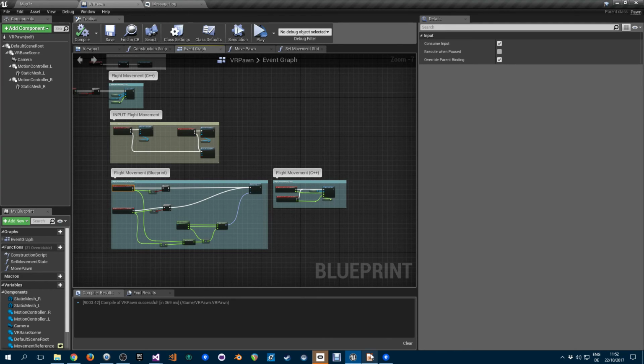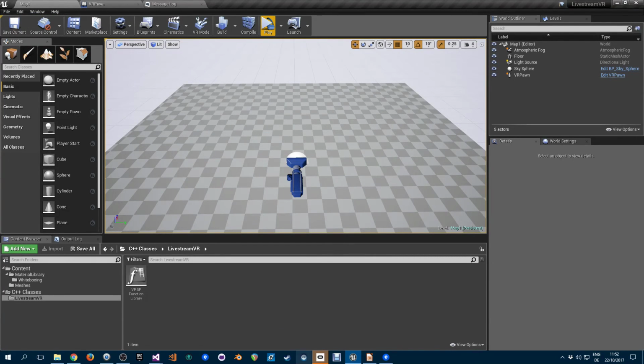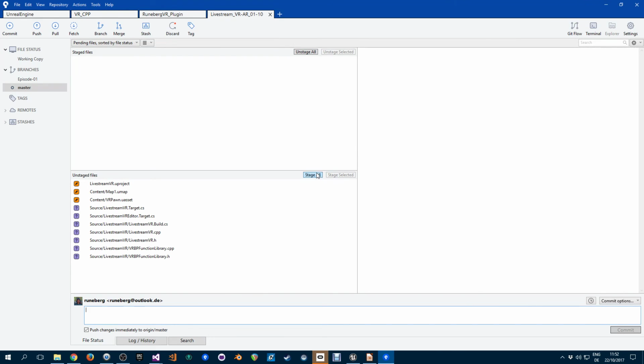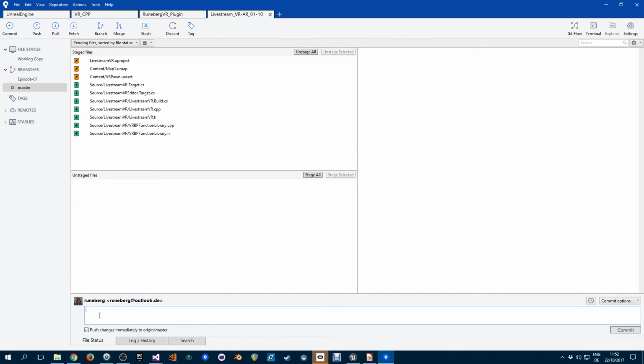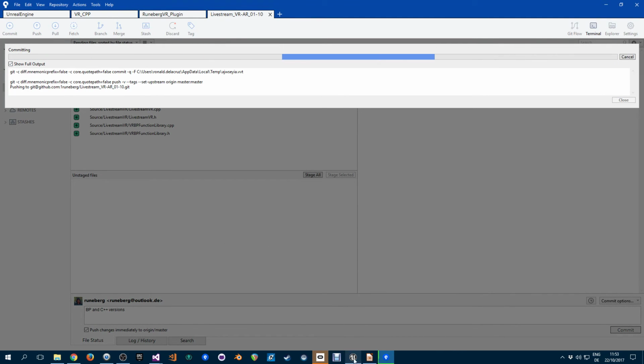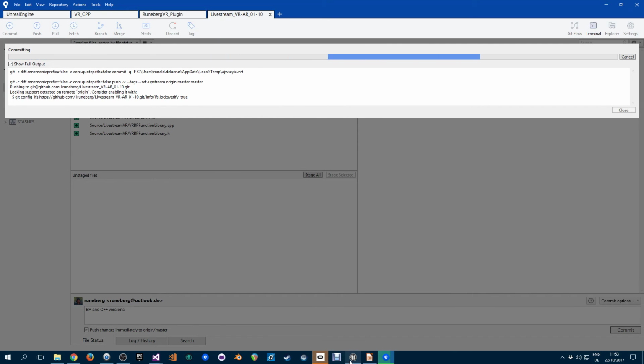So if we go back to here, let me just save that. And if I can find Source Tree, stage all. We committed. And well, that's it, so you can grab that on my GitHub account.